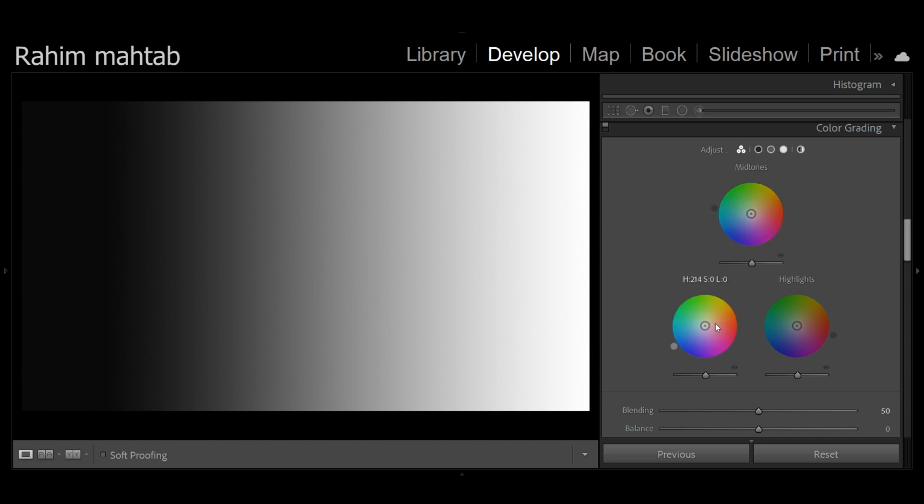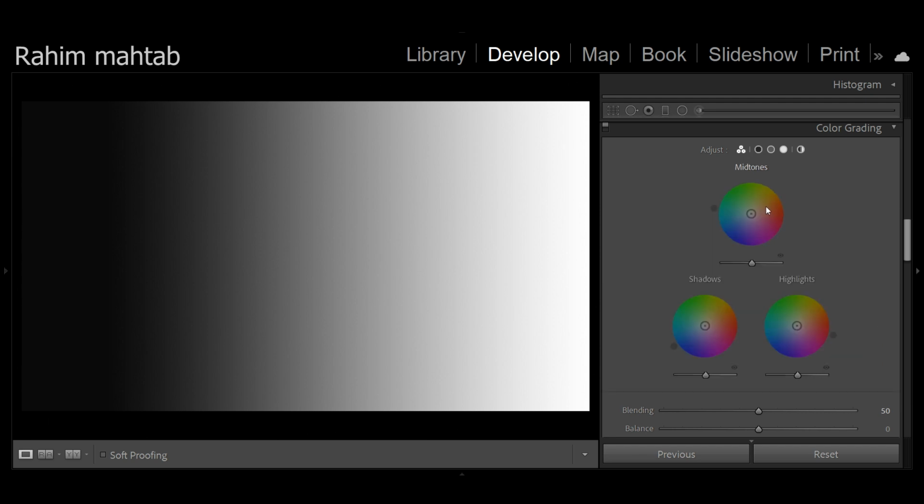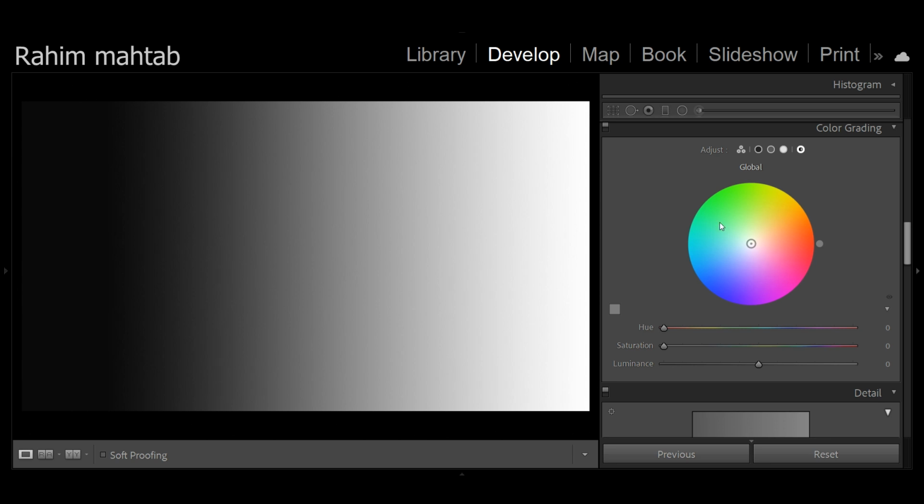So over here you have your shadows, highlights and midtones. In the split toning you had these as sliders and you did not have midtones. You only had these two. These three options are essentially the same. It's just these color wheels individually, so you can be more precise with them, and they have some additional tools with them which I'll explain later. The last one is your global color grading, which is basically once you've done all your color adjustments in the highlights, shadows and midtones, you can just add an overall global color grade.